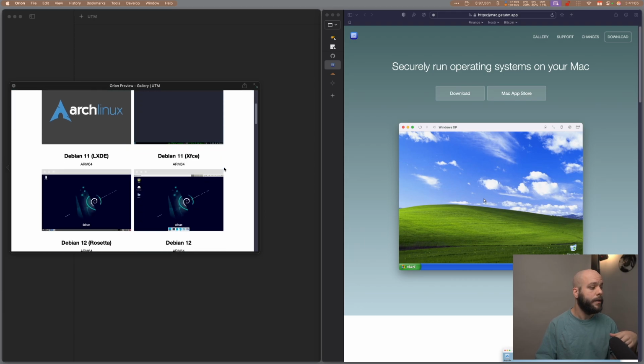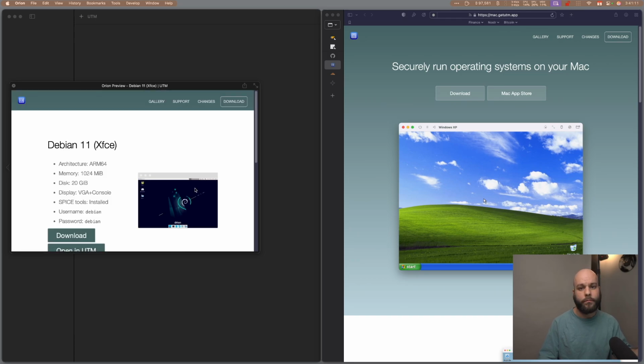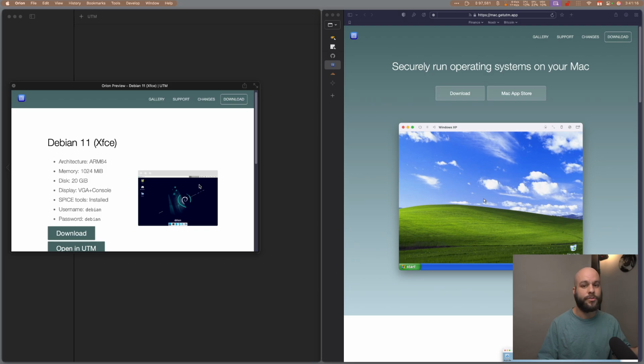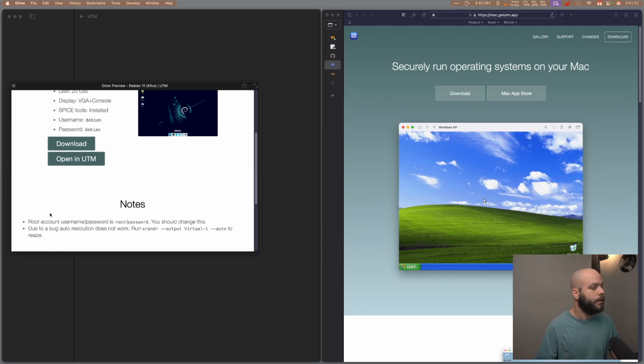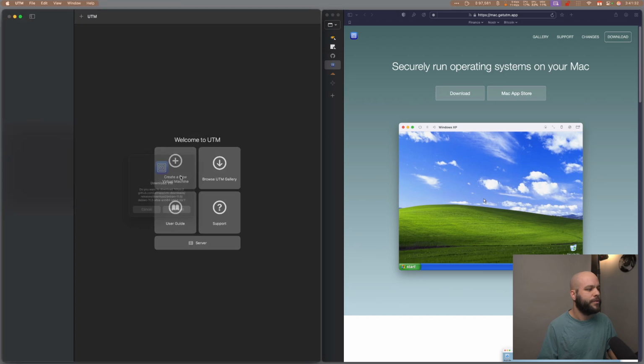We're going to go browse. And the best one I found to use for this is Debian 11 XFCE. You can run an Ubuntu version or something else, but I recommend this one because it's really lightweight and you can put the system together how you want it to. And that's what we're going to walk through today. And something to note here is that the root account is just username and password. So that's probably one of the first things we're going to change when we jump in here. So you can just say open in UTM, and this will install it inside this emulator.